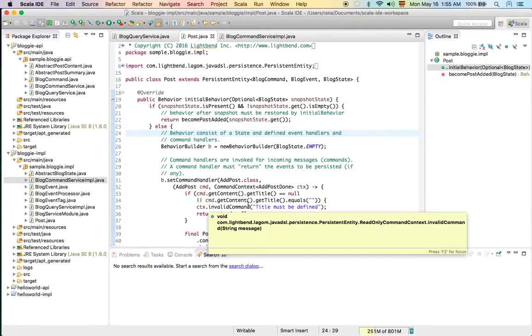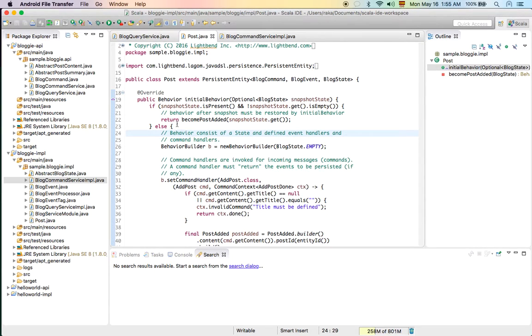Hi again. This is the second part of the video of introduction to Lagom. I made this second part because I forgot to show you the examples. I forgot to show you two examples. The first one is an example of an actor with more than one state.